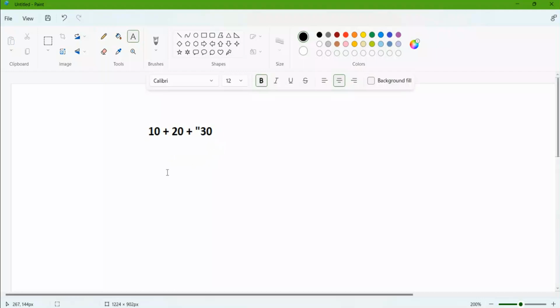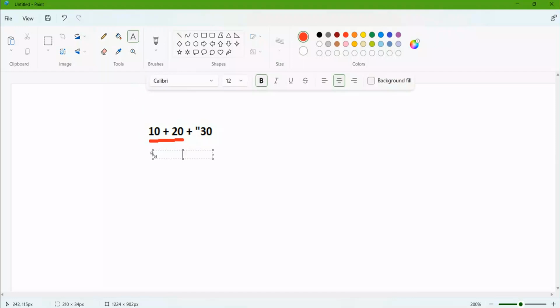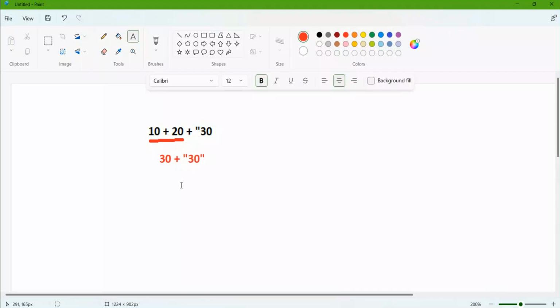See what happened here. Every time I have to take from the left hand side. See, the first two operands are numbers. So first it will consider both of these operands. So what will be the output here? It will be like 30 plus "30" like this. Now what is next?